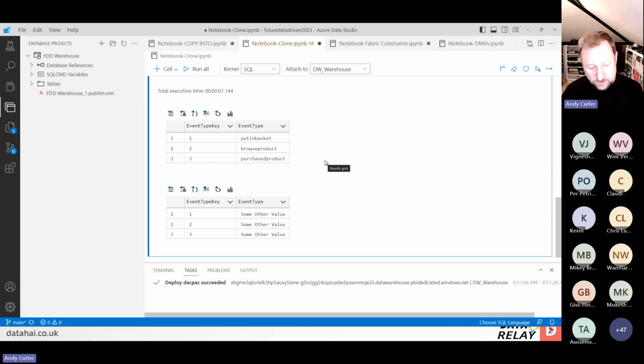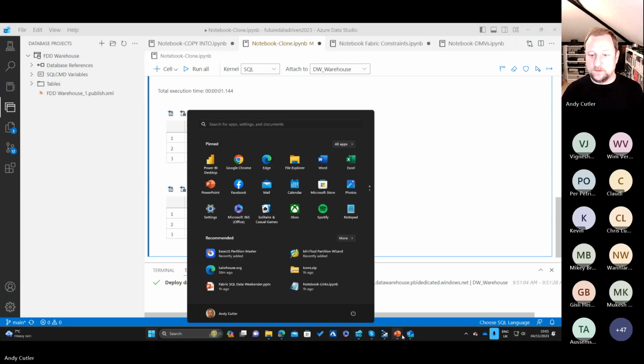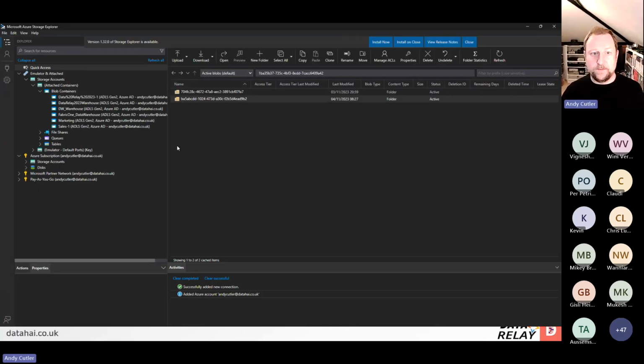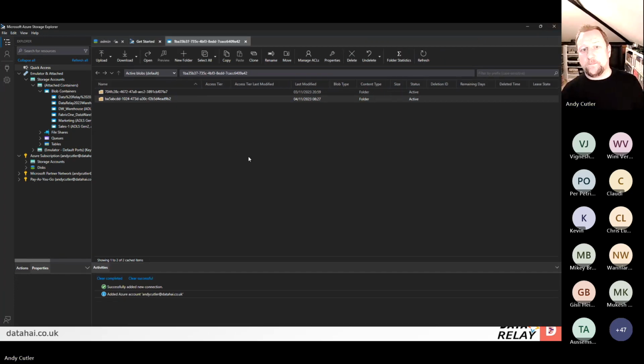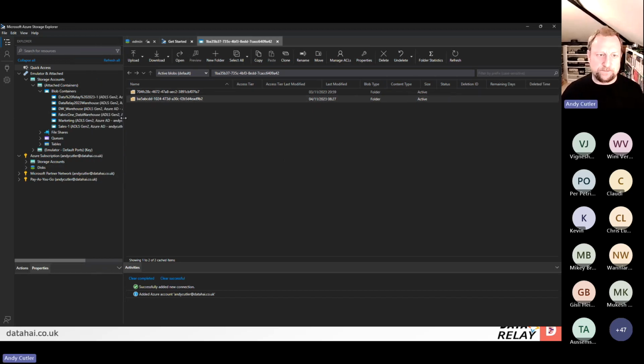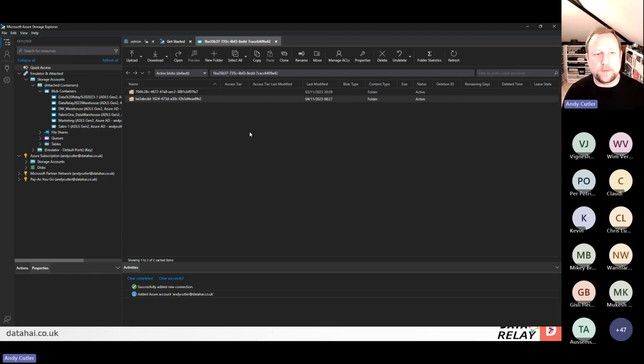Now, I want to switch to the Storage Explorer. Let's have a look at the Storage Explorer. So this is Azure Storage Explorer, where you can connect to your storage accounts. And yes, you can connect to Fabric storage. You can connect to OneLake and see what's going on under the hood with your lakehouses and your warehouses. So this is my warehouse. I've already created the connection because it takes a couple of minutes to set up.